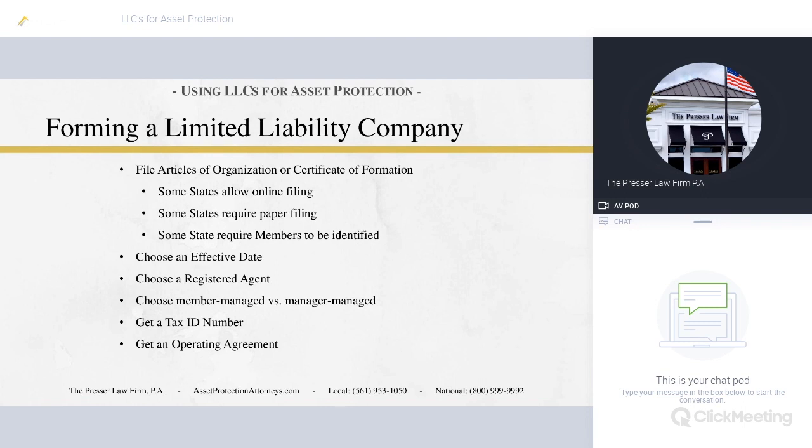When you have manager managed, you don't have to be a member to be a manager, which means you have more flexibility from an operating standpoint if it's an operating business. We can employ somebody to be the manager, and no one's really going to know who owns the company. So those are the things you need to do in order to file the LLC.